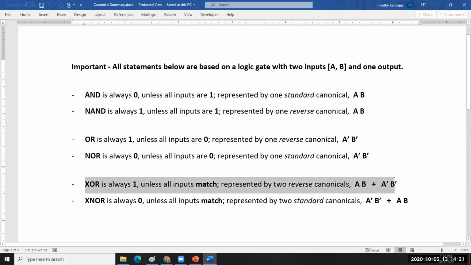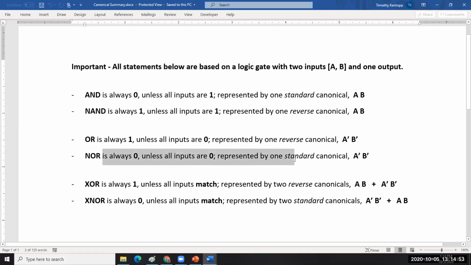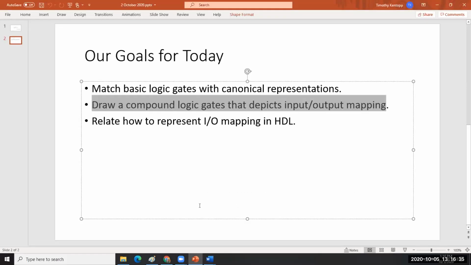So tomorrow, as we start our class tomorrow, I'd like to start a matching challenge where you're given one of these statements, and the only thing you don't have is which logic gate. So I'll say this logic gate is always 0 unless all inputs are 0, and it's represented by one standard canonical, A tick, B tick. And you should be able to look at the options and say, oh, that's a NOR. And that's the intent of what we're shooting for here.